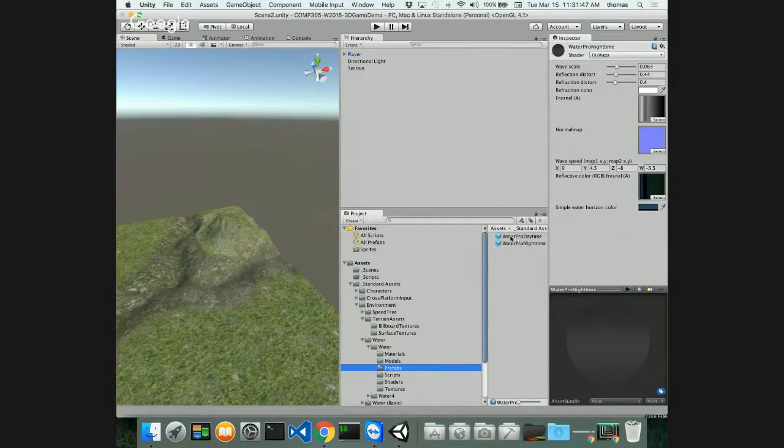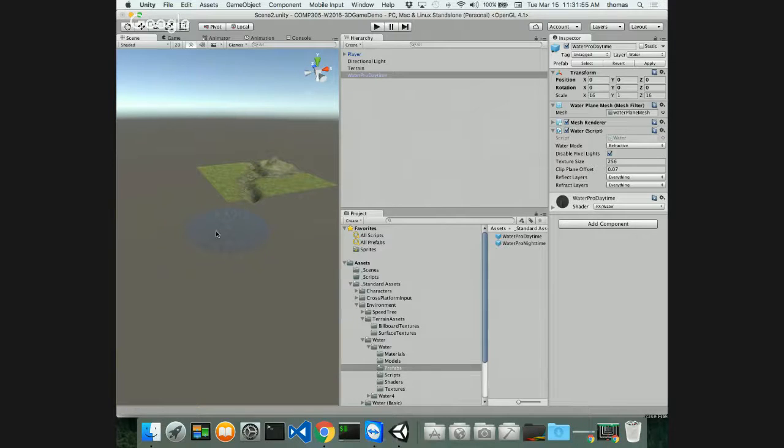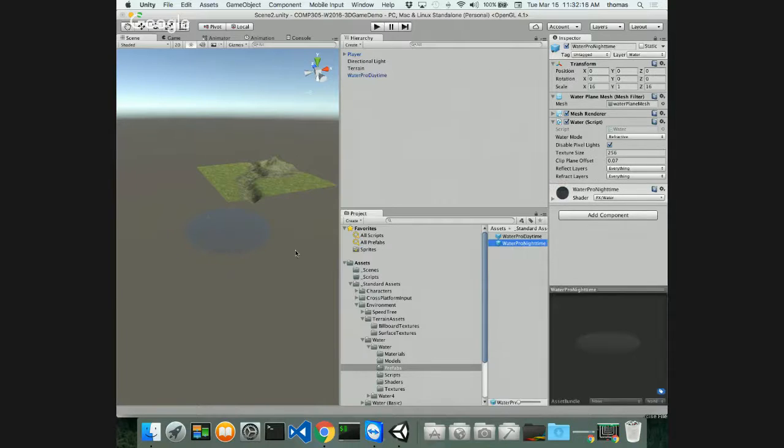If I click this Water Pro daytime prefab and drag it onto my scene, and do a frame select on it, there it is. It looks like this big area here. Water Pro daytime looks like this. If you look at this thing, it has Water Pro daytime as a shader. That's what it's adding in. And I have a water script that's attached to it. So that's what it does. There's also Water Pro nighttime, but all these shapes like this. There's also models. There's this water plane.